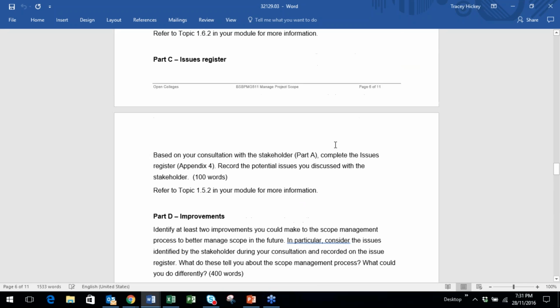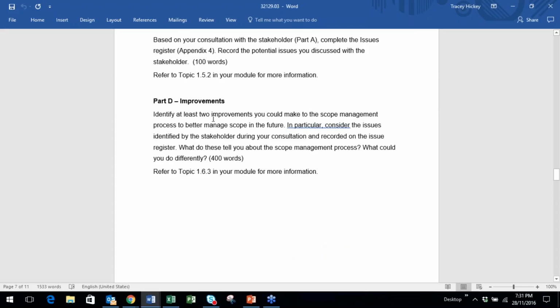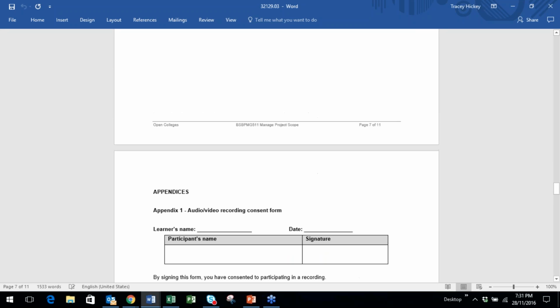Part C is the issues register. So after you've had that consultation and those issues that have come up, list those in your issues register. Otherwise, if it's your own project, list some of the issues that have come up that you need to deal with. And then you're going to identify 2 improvements to the scope management process. So I'll show you quickly.